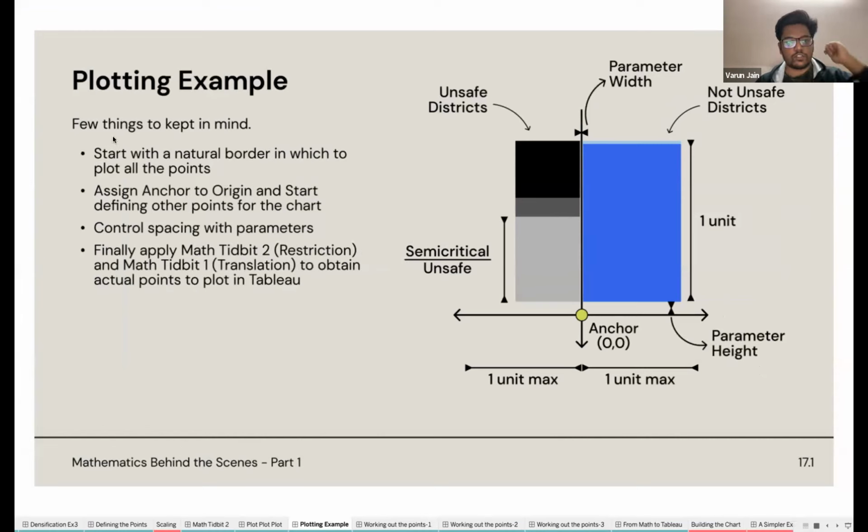Yeah, so a few things to keep in mind here. Since we are building everything from scratch, we have to start with a natural border or a bounding box, right? So in this case, let's talk about the visual mapping a little bit. There are basically two blocks here, the left block and the right block. The left block is made up of three sub-blocks, if you will, and the right block is made up of two. The width of the left one would be the number of unsafe zones divided by total zones. The width of the right is the number of zones that are not unsafe divided by total, right? The width can go from 0 to 1 because you might have a state with all safe zones, right?